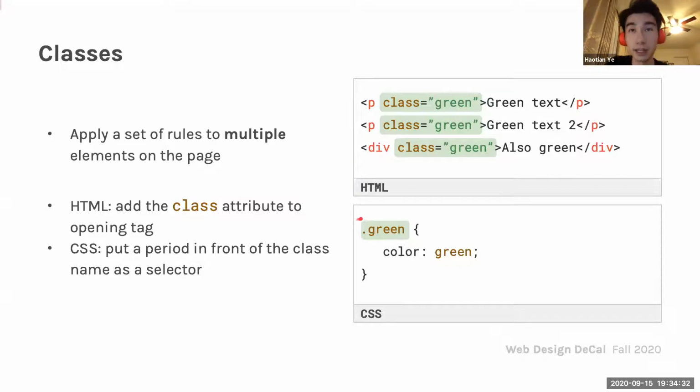How we select that in CSS, on the other hand, is through a period. A period always symbolizes a class, followed by whatever the name is afterwards. So dot green is how we select certain classes. And in this case, all of these will have the color green applied. So that's how classes work.